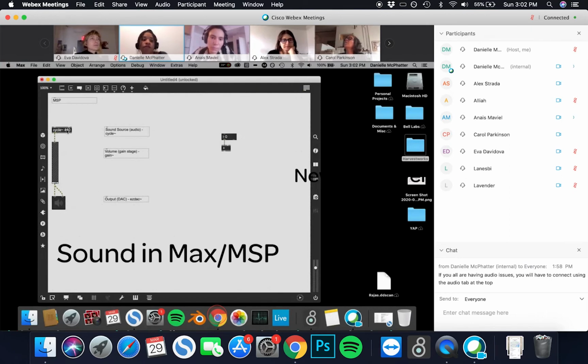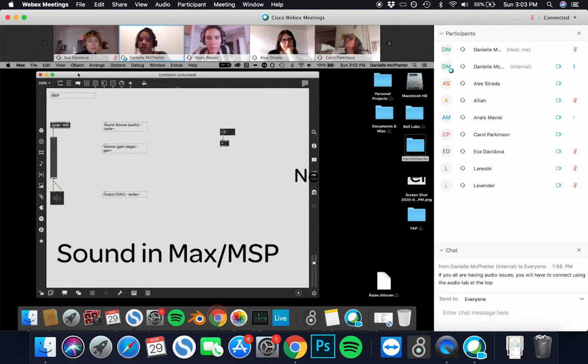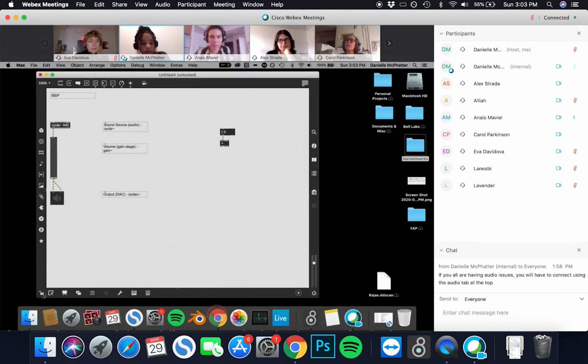I have my sound source, which is a cycle object. I've specified what frequency I want it to sound at. I can now basically listen to what that frequency sounds like. So in order to do that, I'm going to lock the patch again, and then I'm going to turn on my audio using this little symbol here.